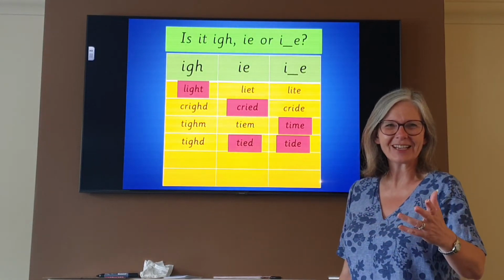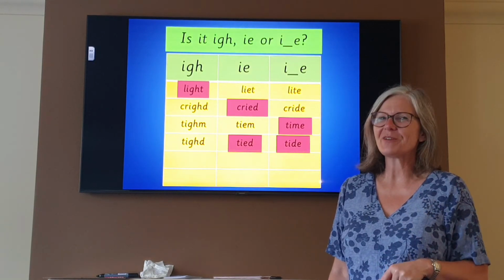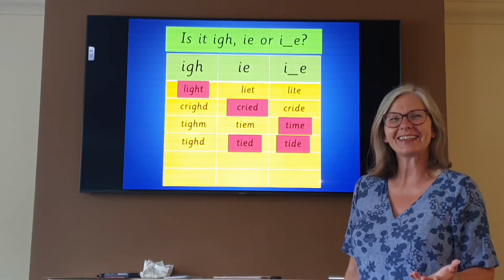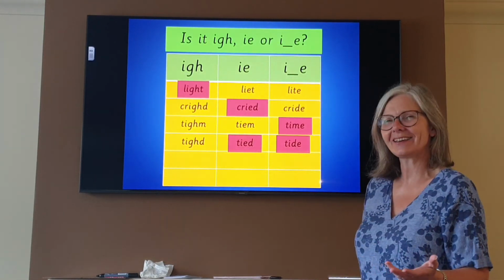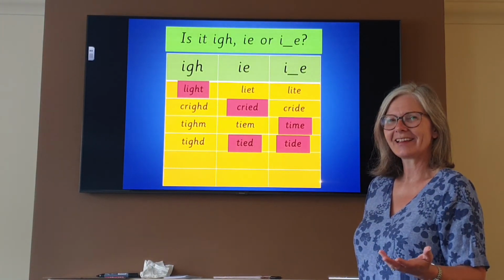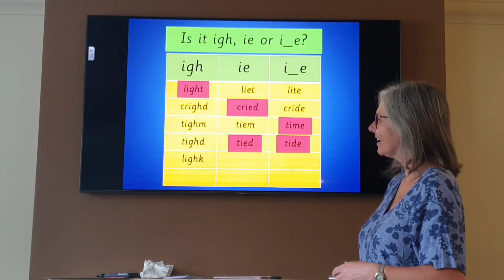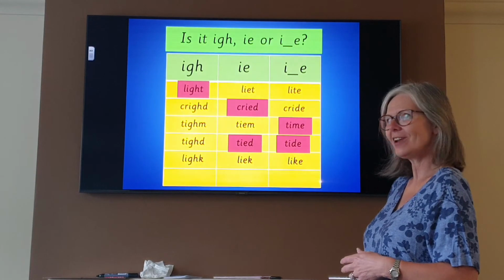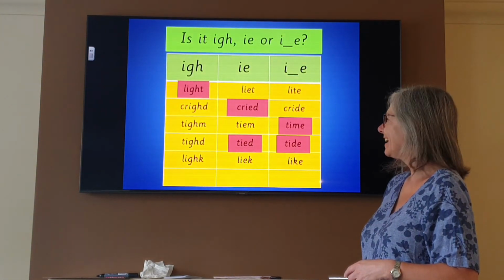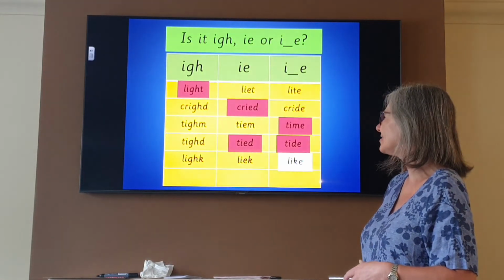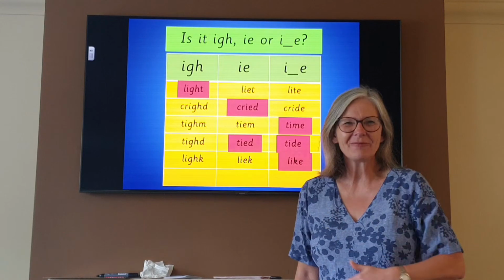Okay, are you ready for the next one? Like. Now we should know this one, we've been practicing it. Like. Which grapheme is correct for like? Have you written it? Let's check it. Is it like, or like? Which one looks correct? Yes, it's our split vowel digraph, isn't it? I bet you all got that right. Okay, we'll do one more.